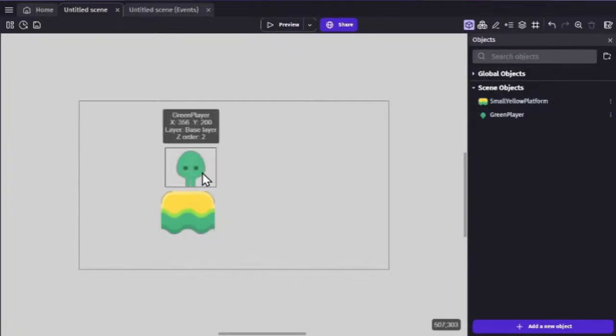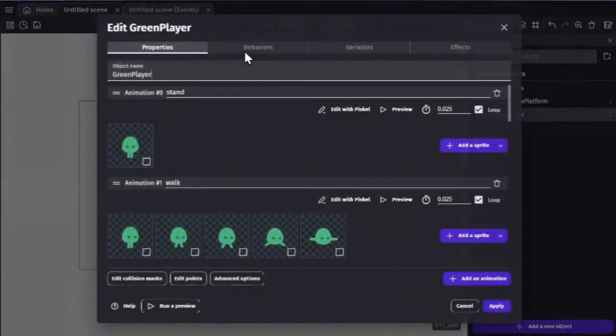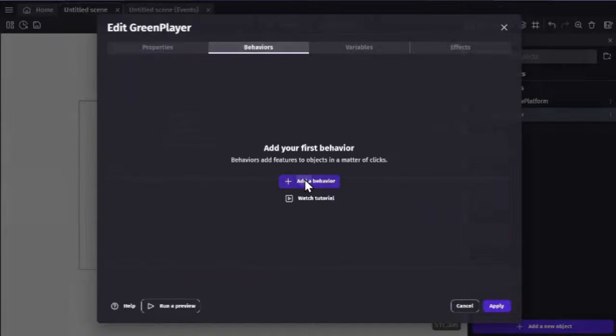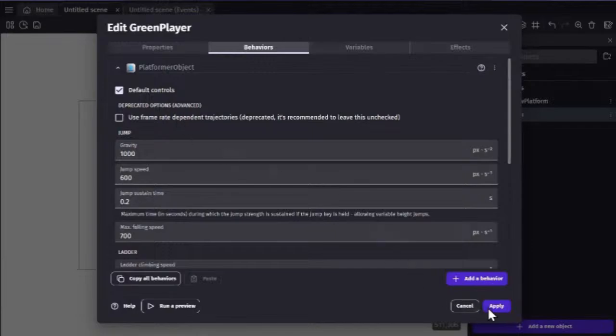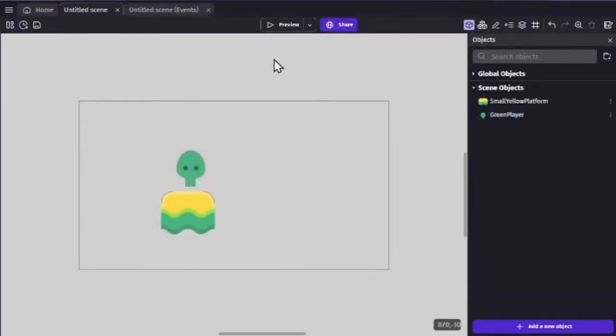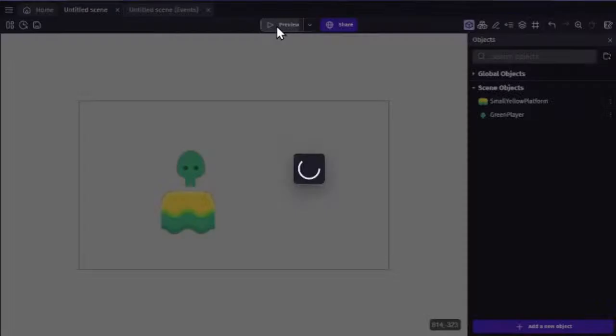And then to make a platformer game, all I would have to do is go to the behavior section of this object for the player, add the behavior, platformer character, and then press apply. But if I preview this now, you'll see the character just falls down.